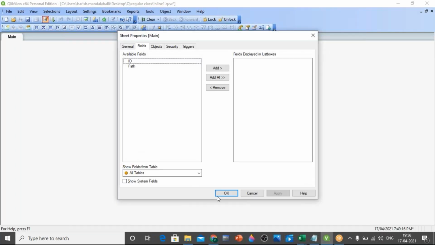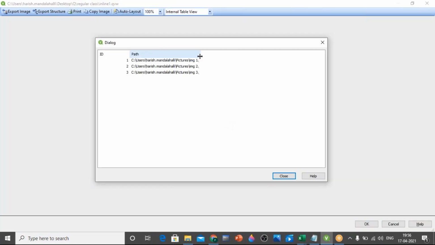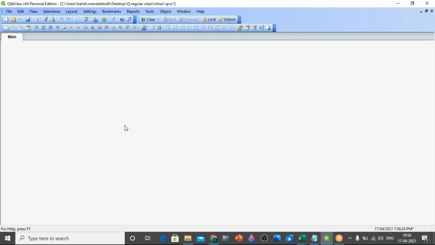Now see, if I go and check in the backend, images will not be available. Only path will be available. Images will not be displayed, will not be shown in the backend. If I go to Control T, images will not be shown. It cannot show the picture. So what I have to do is, I can only display these images in the front end, that is in the report view.